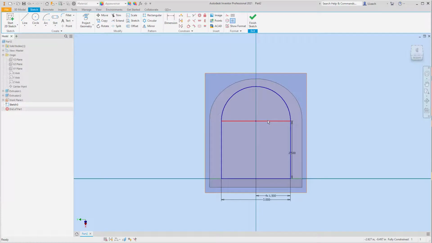Actually, before I do that, let me draw this circle here. This has a diameter of 1.5. Now I can get rid of this line. I'm going to delete that one. All right, let's see if this is going to work. So I'm going to finish my sketch.